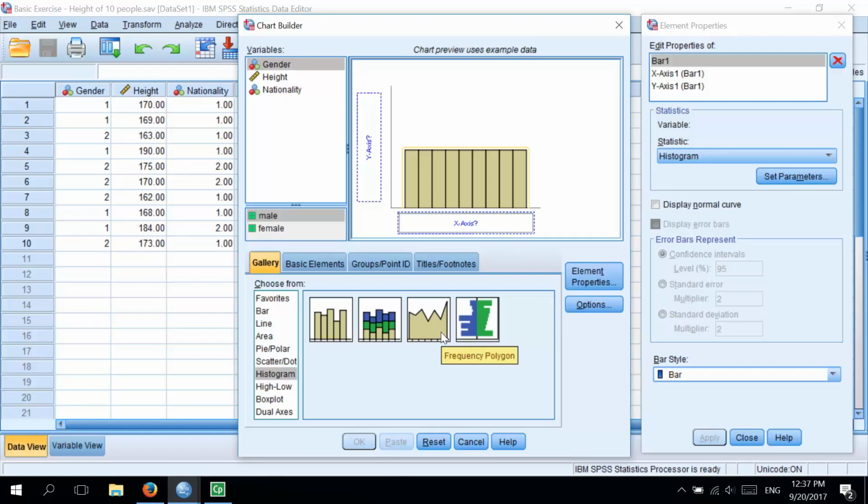Then we have the frequency polygon, which displays the same data as the simple histogram, except that it uses a line instead of bars to show the frequency. And last but not least, we have the population pyramid. It's like a stacked histogram, but this shows the relative frequency of scores in two populations, and these two populations appear back to back on the graph.